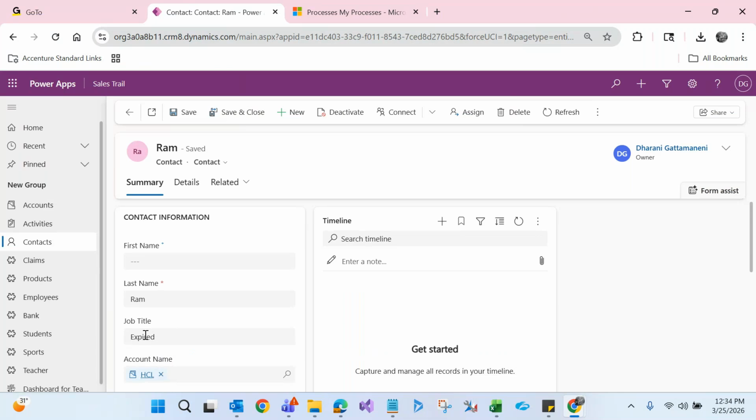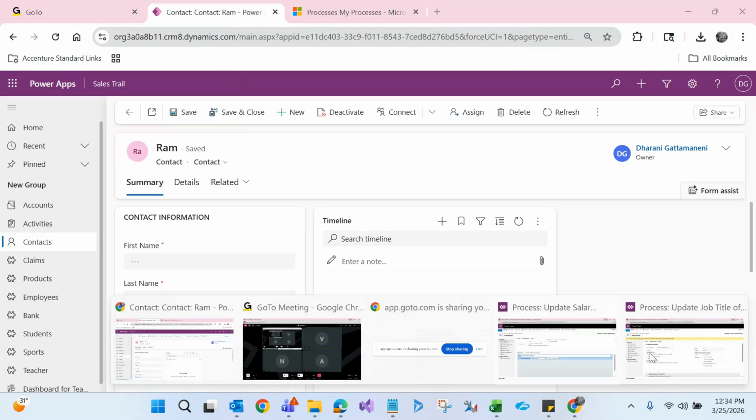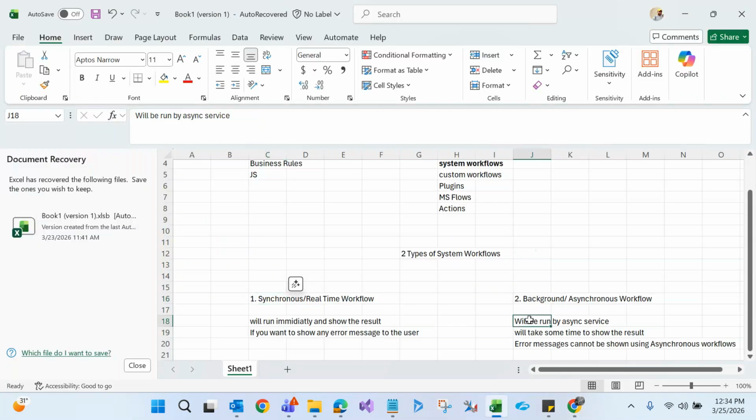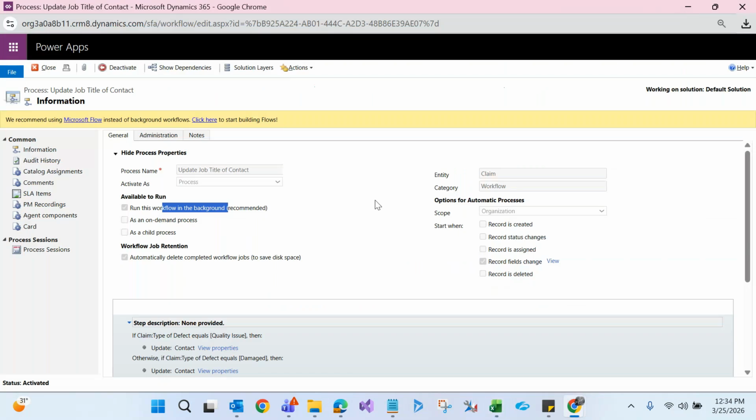As a background workflow, yes. We created a system workflow and we are running that system workflow in background mode. If it is running in background mode, it will take some time to show the result. So if you run your background workflow, it will run, but it will take some time to show the result. So let's convert this workflow into real time.